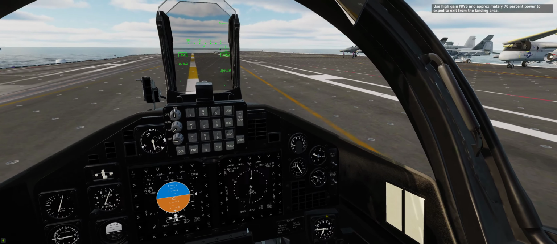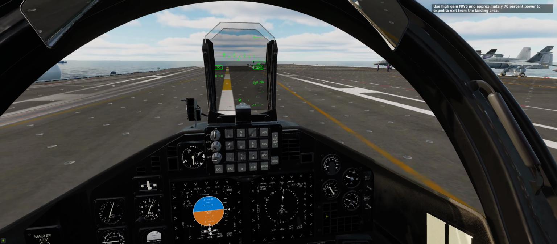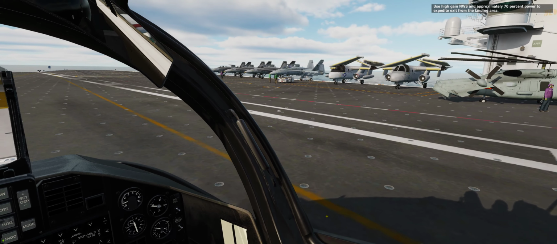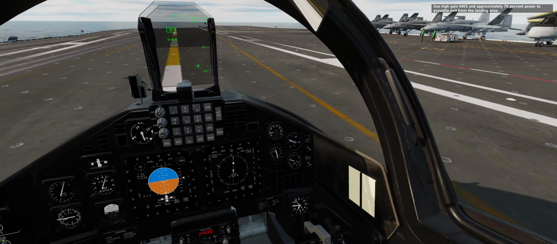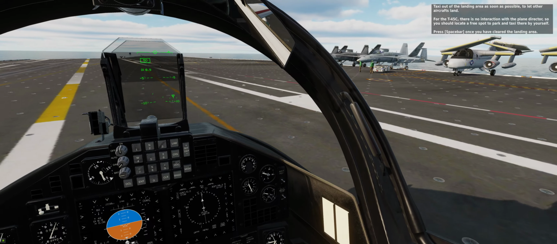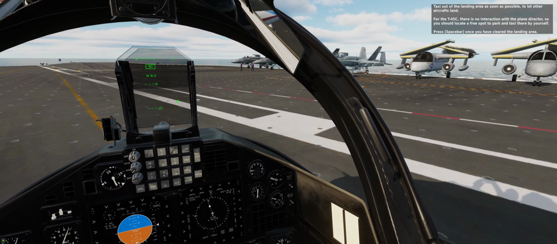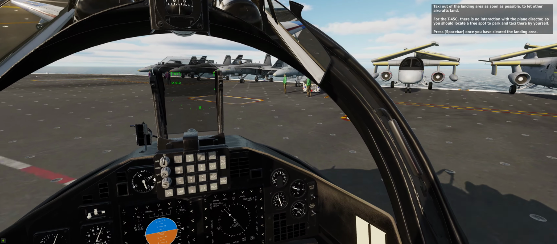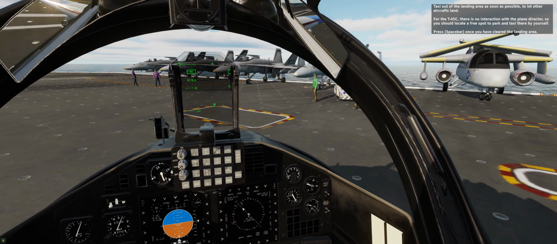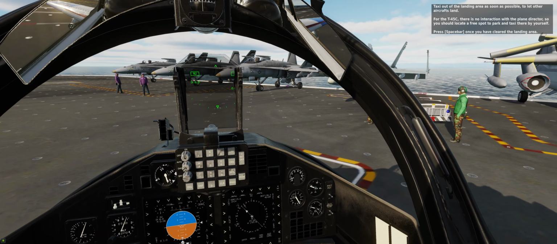Use high-gain nose wheel steering at approximately 70% power, to expedite exit from the landing area. Taxi out of the landing area as soon as possible, to let other aircraft land. For the T-45C, there is no interaction with the plane director, so you should locate a free spot to park and taxi there by yourself.